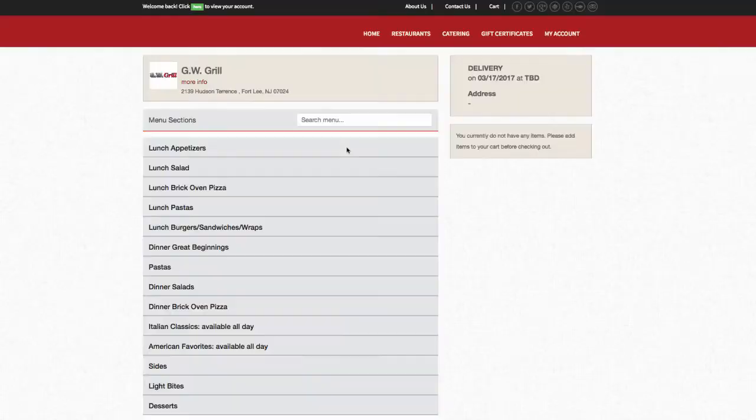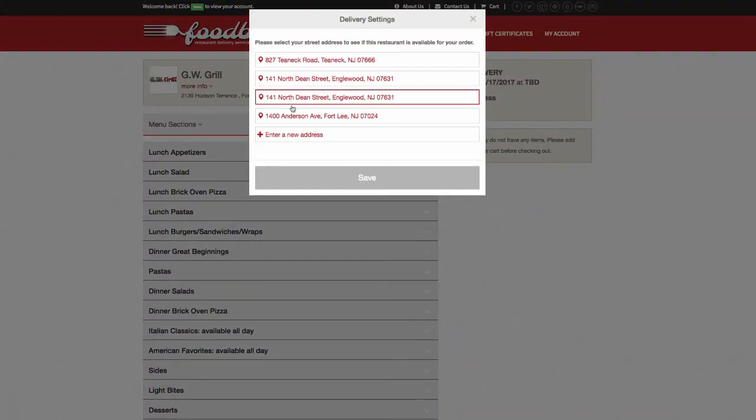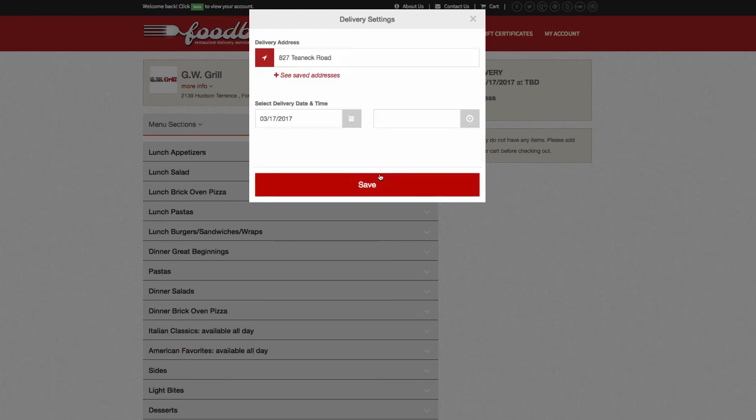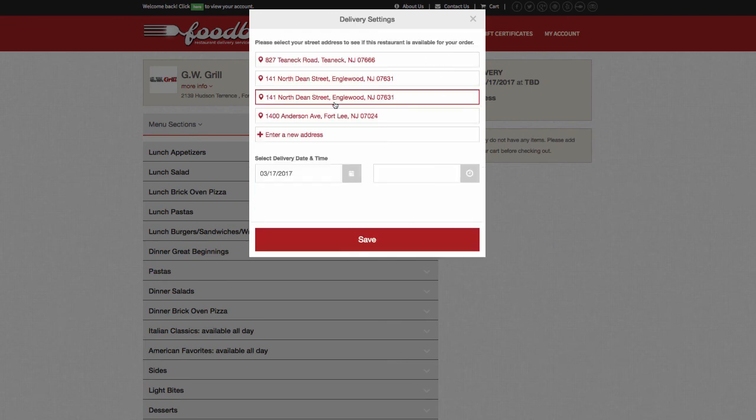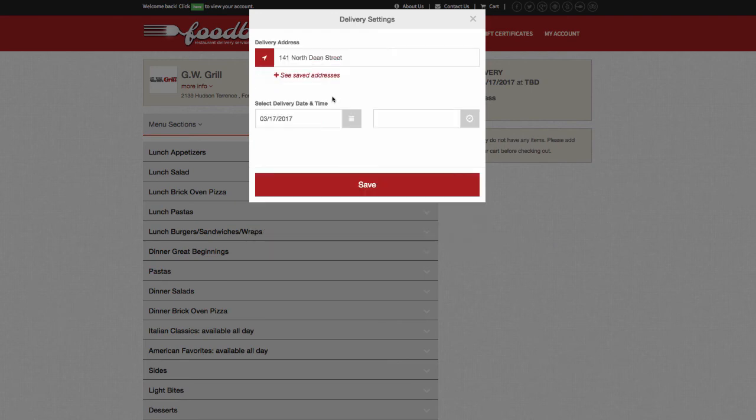And once you do that, it will pull in addresses that are your last used addresses. And so you can use any of these and save. If you're on this screen and you want to look at those again, you can go back and change to a different address that you have saved on your My Account history.